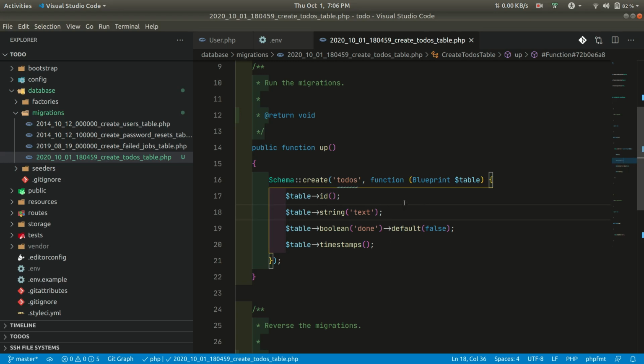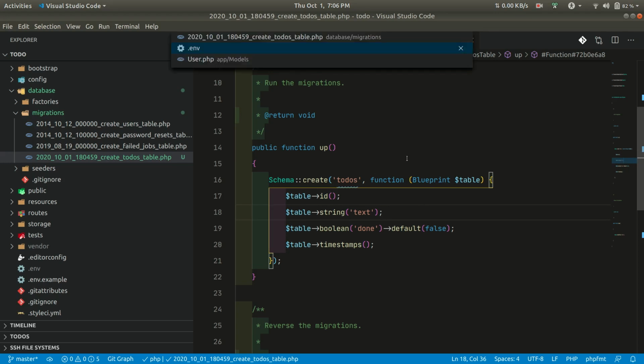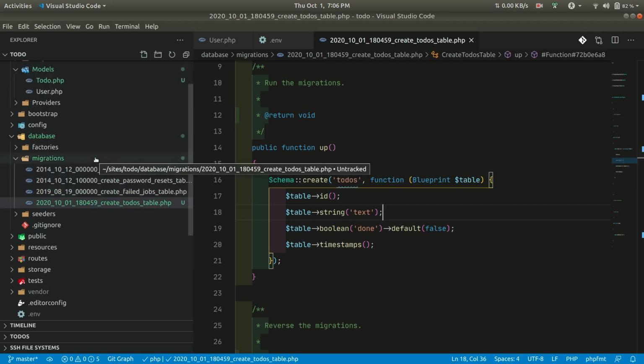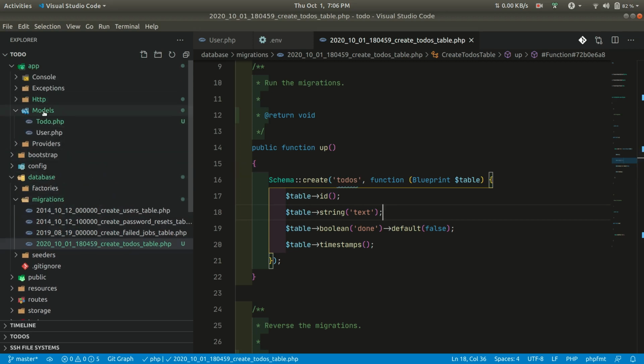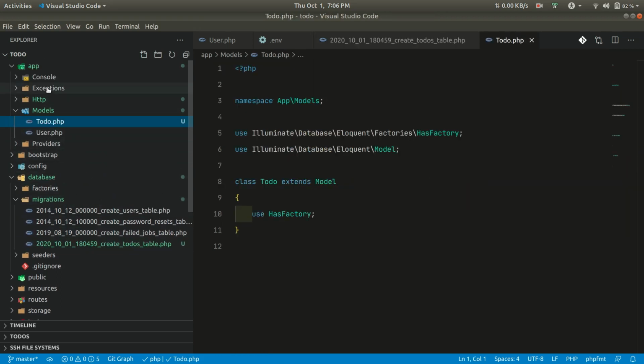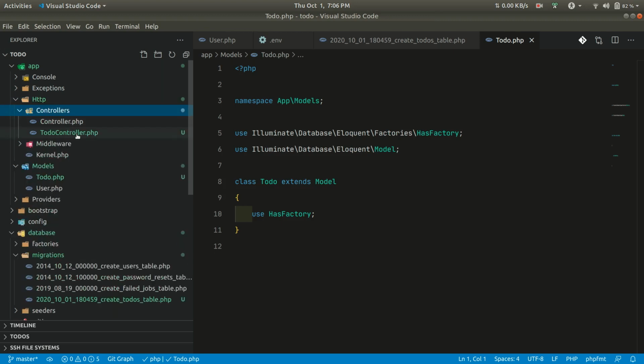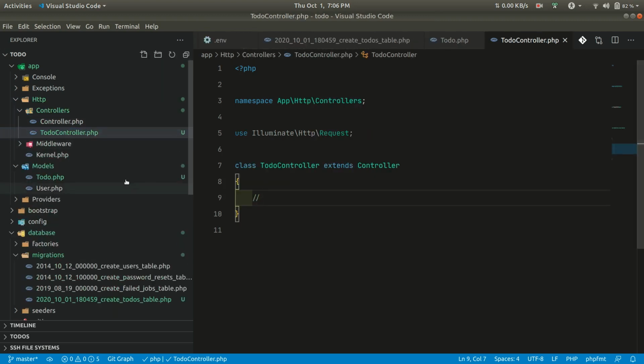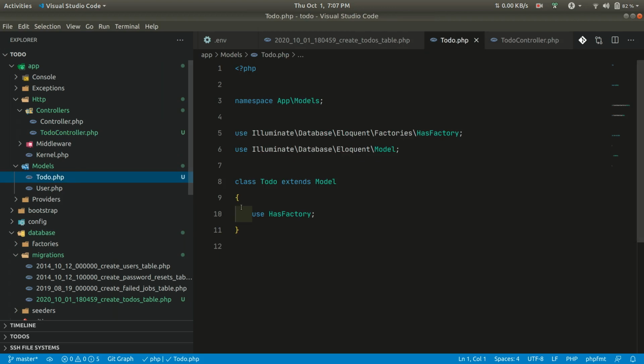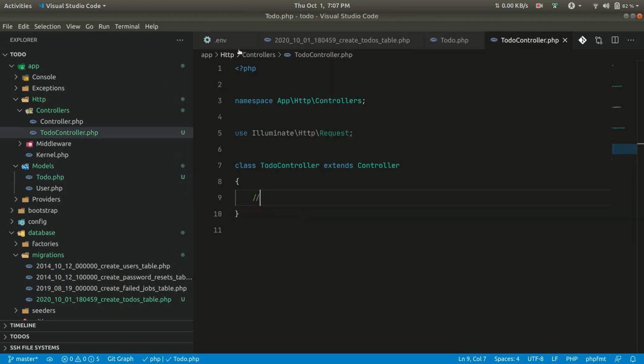Okay, now if we go to the, now we have also created models. So you can see here under the models the to do is created, and also inside the HTTP controllers the to do controller is also created. Okay, so here the to do is like this model and the controller is like this.